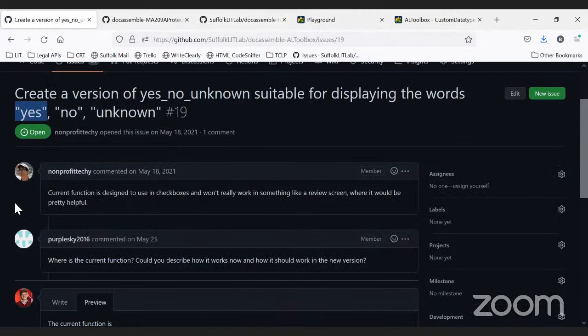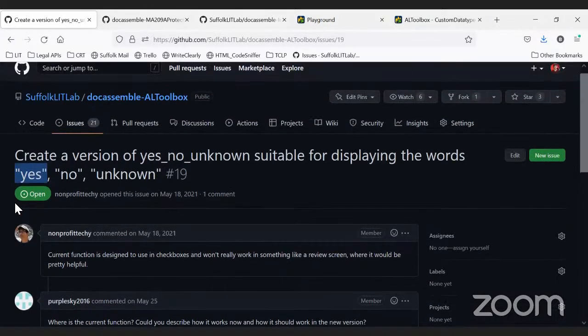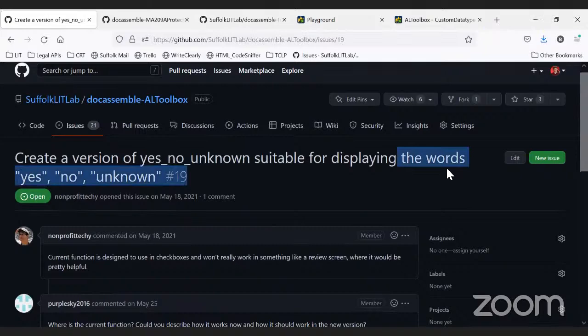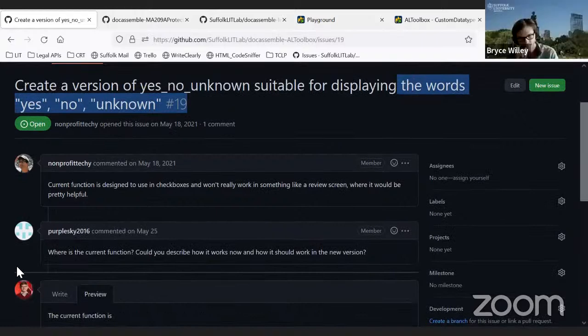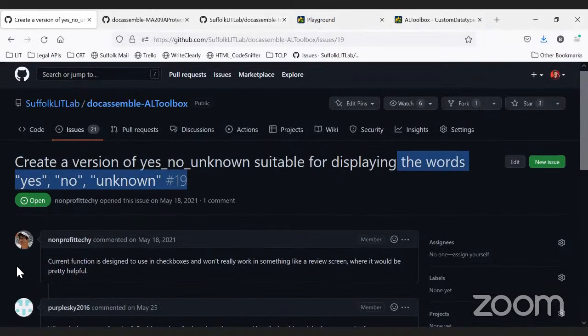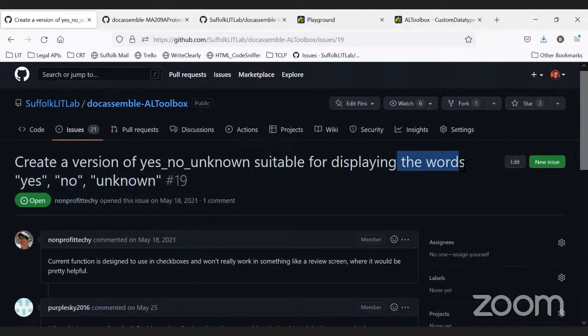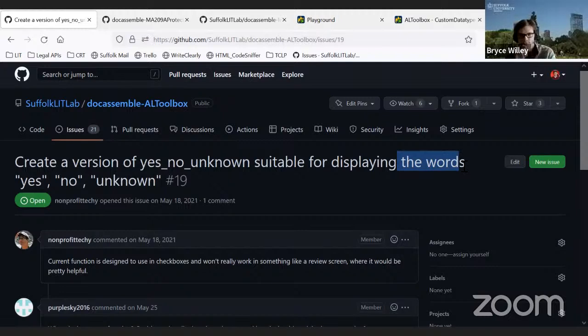I think he's asking for something that would show yes, no, or unknown. Yeah, but how would you ever get no or unknown? Like that checkbox is either yes or no. There's no third unknown thing. Maybe the example we looked at. Yeah. But it's specifically showing the words yes, no, or unknown. But how would you get to all three of those? Because there's only two options for a checkbox.